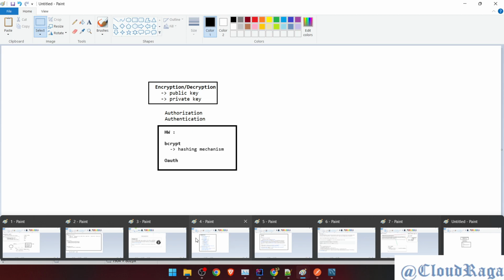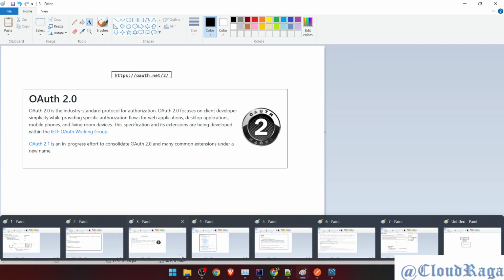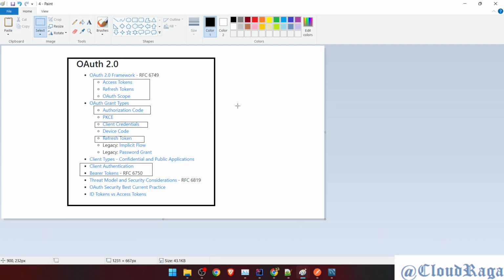Okay, this is about OAuth 2. That 2.0 is a version. You can see this is 2.1, which will come in the upcoming future. In upcoming releases, they might release 2.2. And these are some terms which you guys should know.